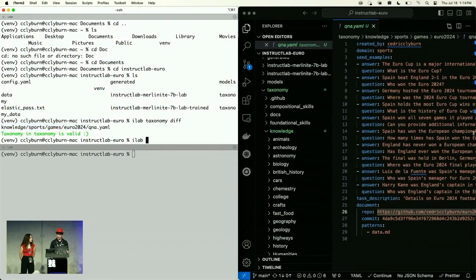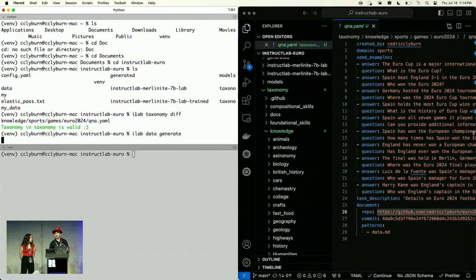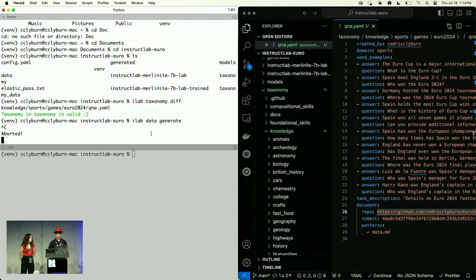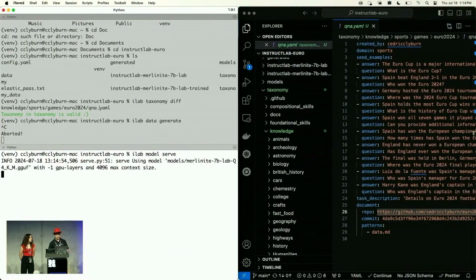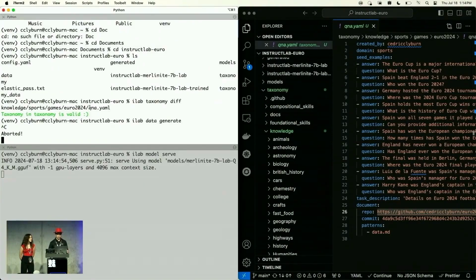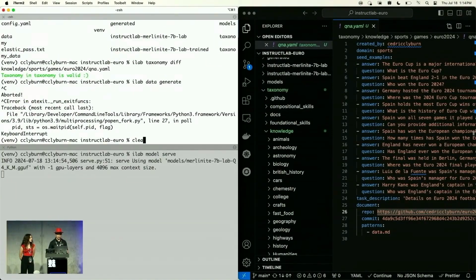All we have to do to generate this synthetic training data is do an ilab data generate. By default, it's going to generate 100 more question and answer pairs in the same kind of format as this, but it's going to help us train the model based on what we've originally given it. I just noticed that I need to be serving the model for it to help me. Silly me. So I'll do ilab model serve down here, and we'll wait just a second for that to spin up. Now it's going to be able to help me generate that training data.